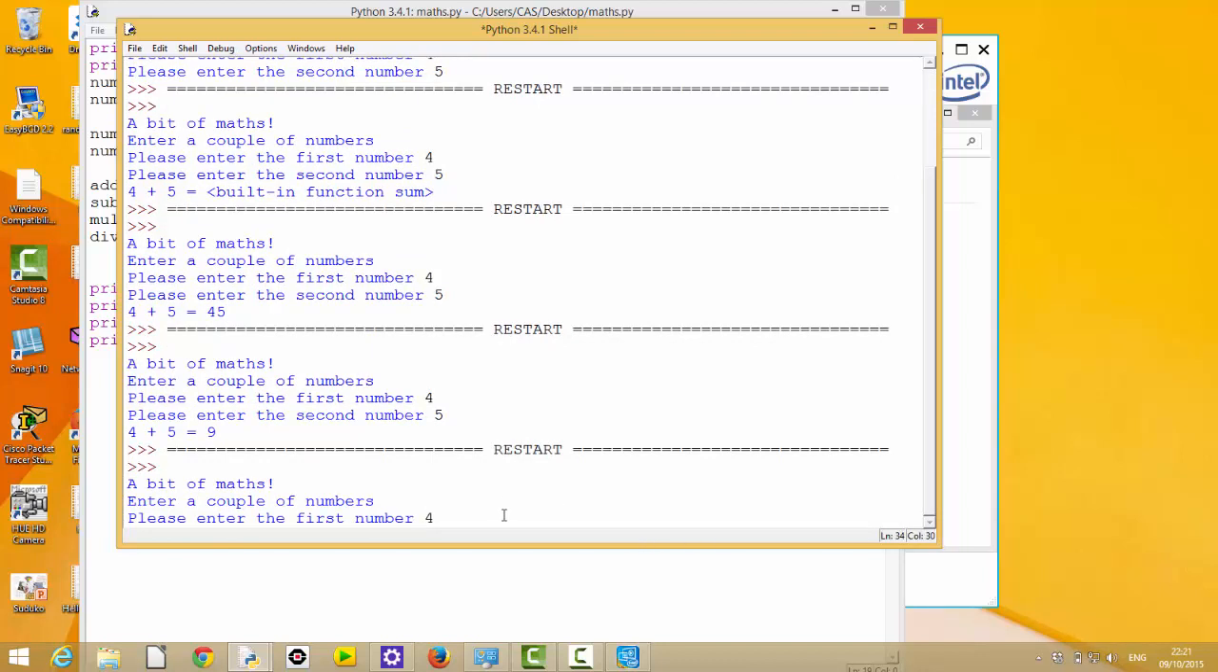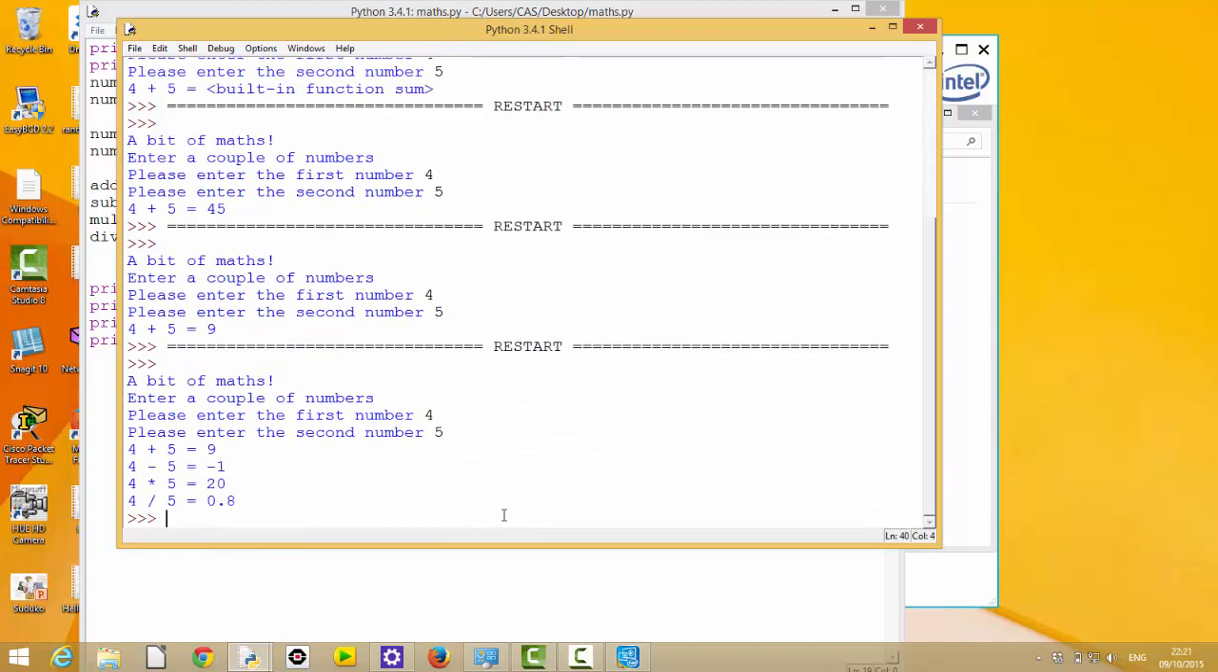We'll stick with 4 and 5 because we've been playing with those. 4 and 5, so 4 plus 5 is 9, brilliant. 4 minus 5 is -1, so yes, integers can store negative numbers, that's pretty straightforward. 4 5s are 20, and 4 divided by 5 is 0.8. Well, no surprise there on the maths.